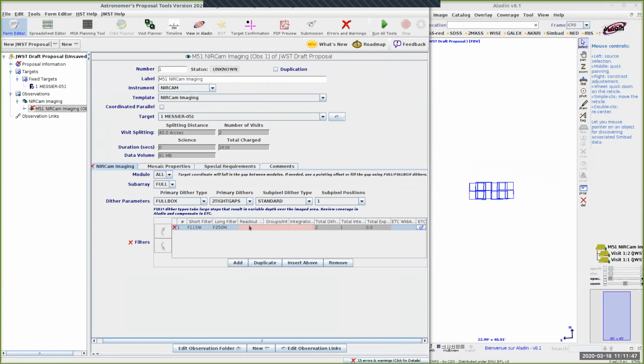Okay, so I have no more X marks here. I also have the option to give the ID workbook that I worked on before in the ETC here. Okay, and what's left is a warning telling me that I need to run the visit planner to tell me if my observation is schedulable or not. But I will not do that just yet. I just want to show you how you can visualize the different parameters.